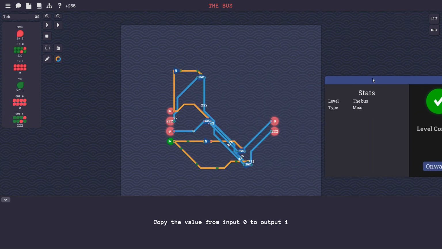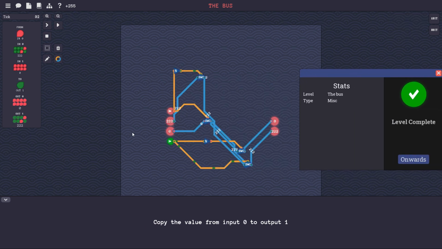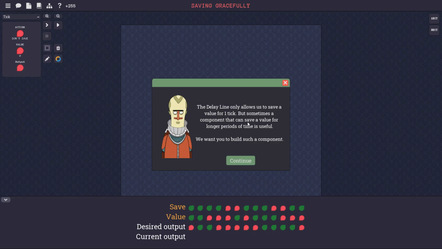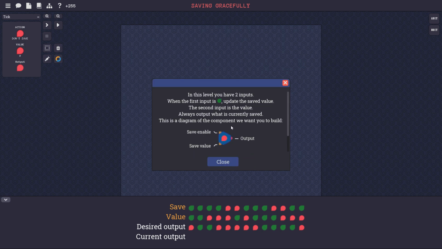There we go. Yeah, so I just had them backwards. So we've got a multiplexer and a demultiplexer here. Saving gracefully. The delay line only allows us to save a value for one tick, but sometimes a component that can save a value for longer periods of time is useful.